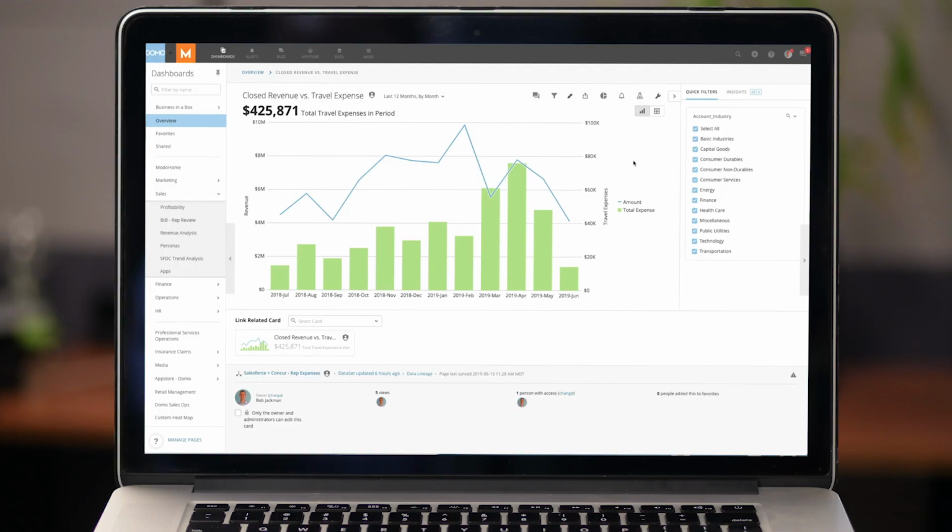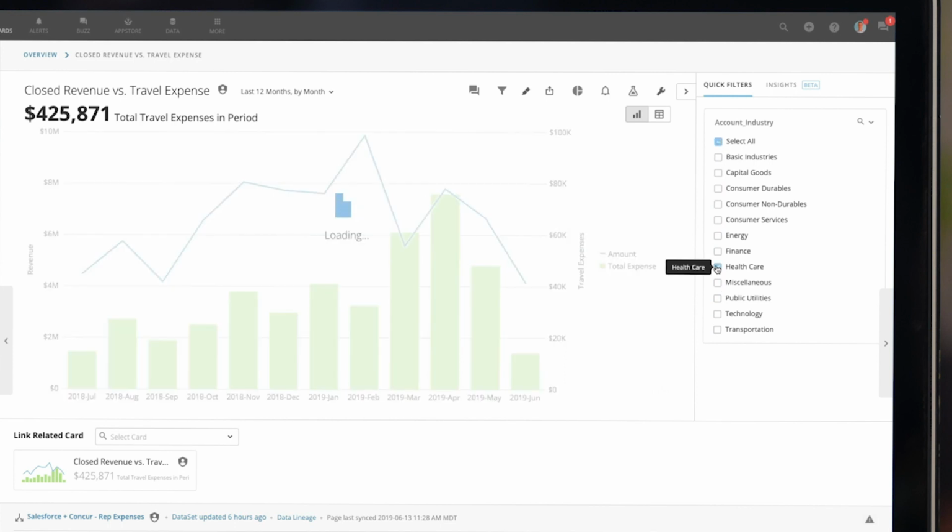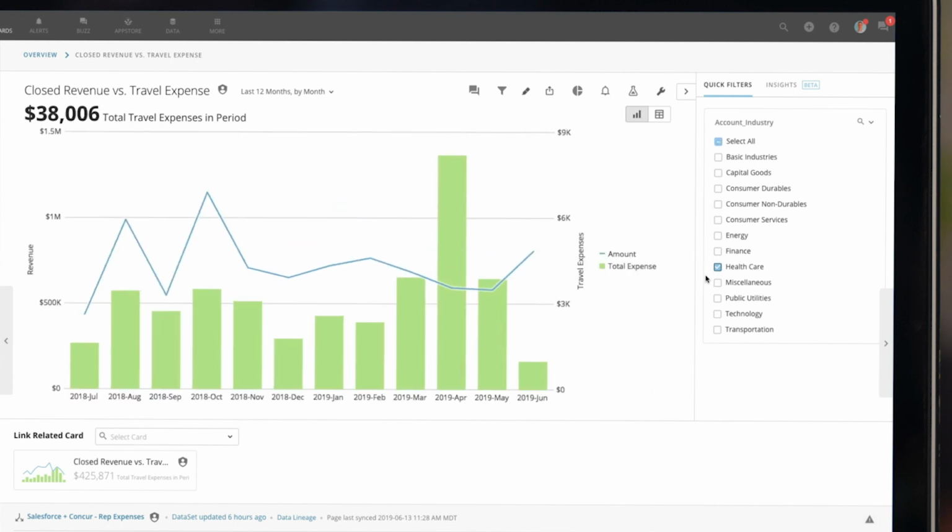Quick Filters is a great feature of Domo that allows you to easily slice the data to better understand your business. In this video, I'll share a tip I use to make Quick Filters even better. The default settings for Quick Filters has all of the options checked. This means in order for me to filter this card to just healthcare, I need to uncheck Select All, then click Healthcare. Let me show you how to do this with half as many clicks.